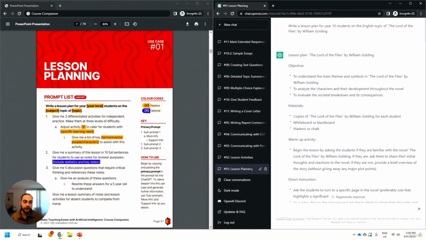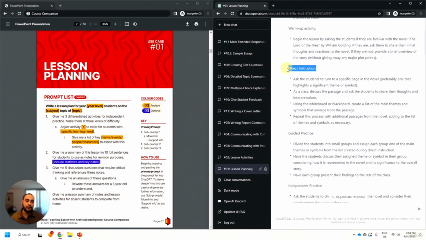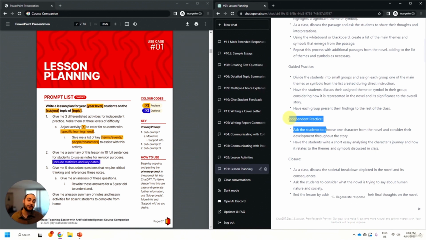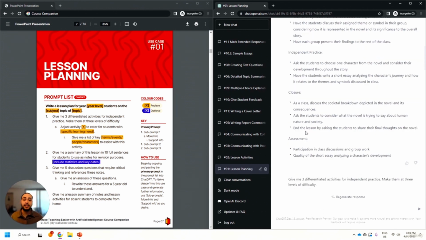It's got an objective, materials that I need to use, a warm-up activity, some advice for direct instruction and guided practice, I do, we do, you do, followed by some independent practice activities, how we can close off the lesson to check for understanding, which we know is such a crucial part of high quality teaching, and some ideas for some formative and summative assessment tasks.